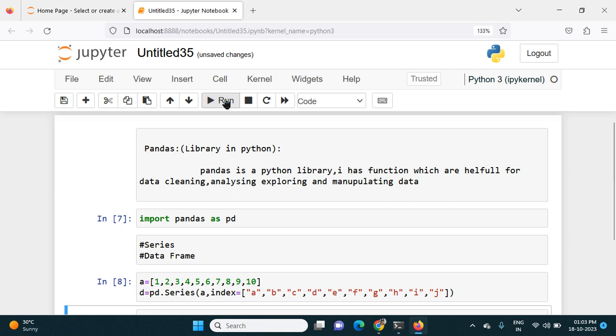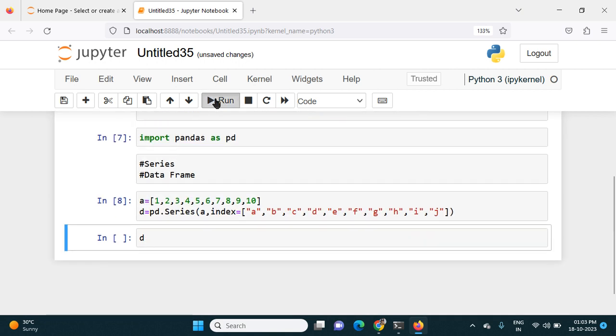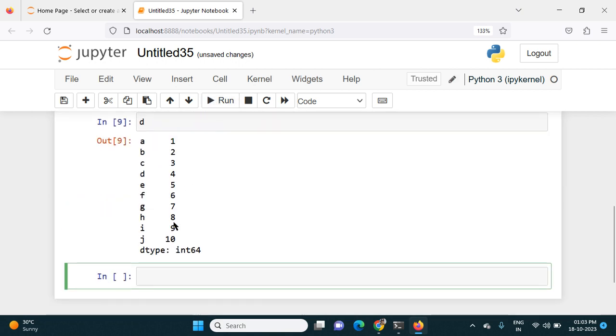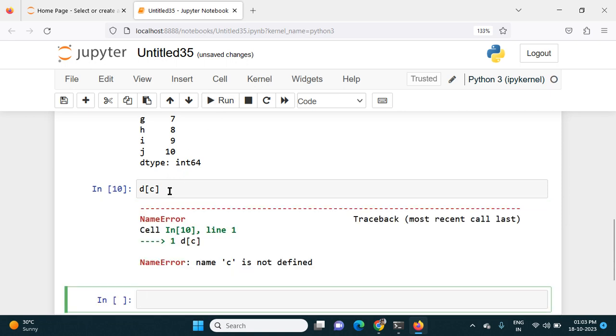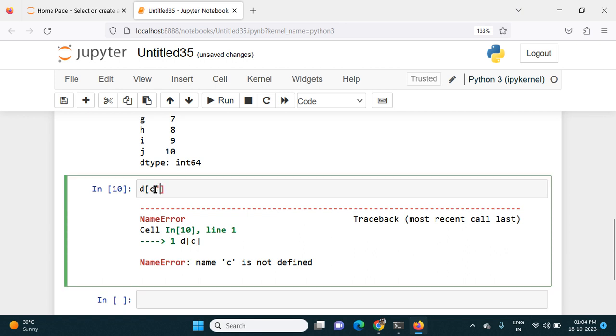let's see what will happen. If I now print D, it gives me this result. If I want to slice it, meaning I want to access one particular data, I can use D of simply C. Let's see what will happen. It's not working because C is not defined. I have to put it in quotes, then only it understands.